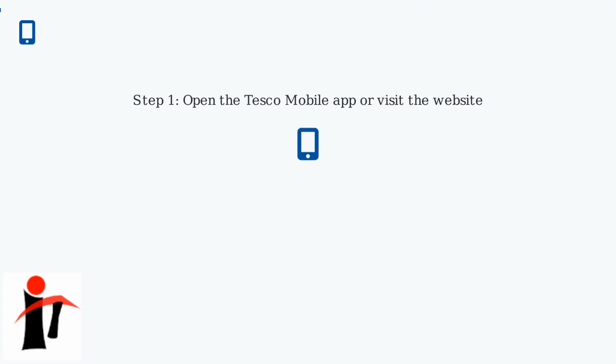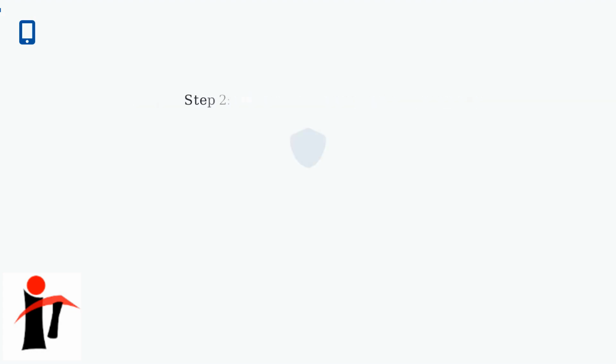Tesco Mobile employs age restrictions through parental controls and internet filters to protect minors. Turning these off requires a PIN. First, open the Tesco Mobile app or go to their website. Navigate to Manage Account and then Safety Settings. Enter the 4-digit PIN you set up during initial account configuration.